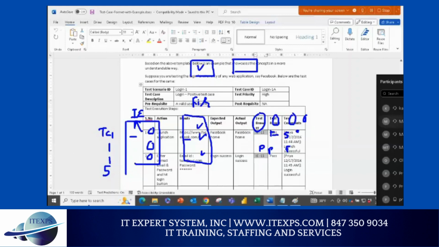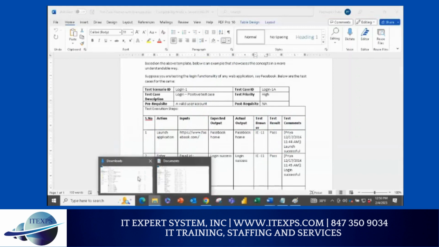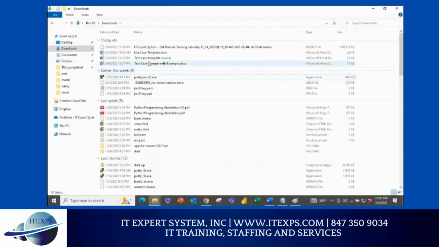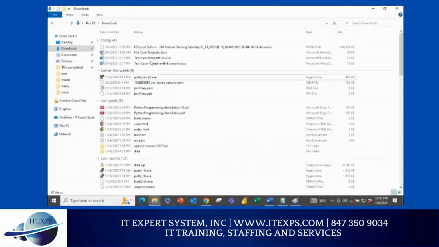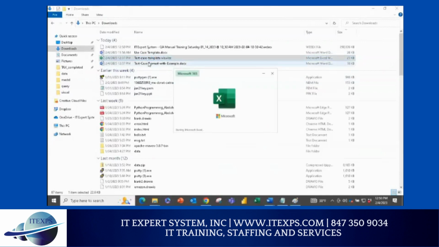Now, let me show you another example, which we downloaded as an Excel file. Remember, we downloaded an Excel file also. So now, let me double click on this test cases template file, which I downloaded from our forum. If I double click on it, this is the Excel template. Again, for your project, you can use Excel. I would prefer that. That would be better.